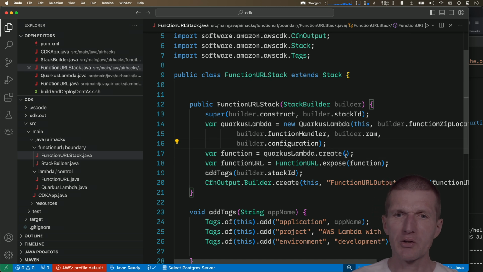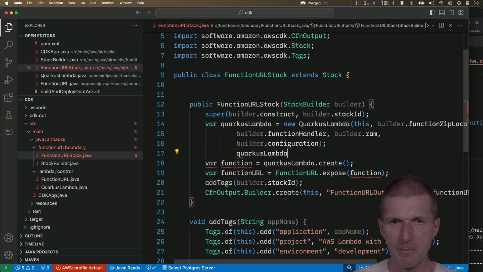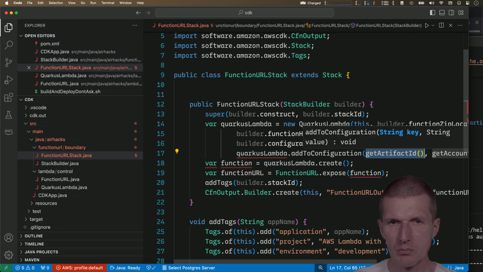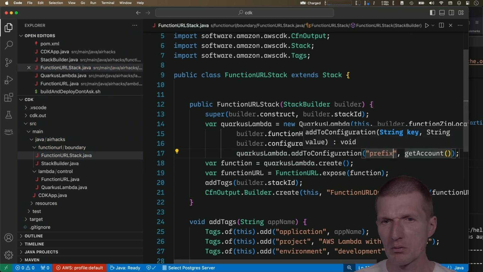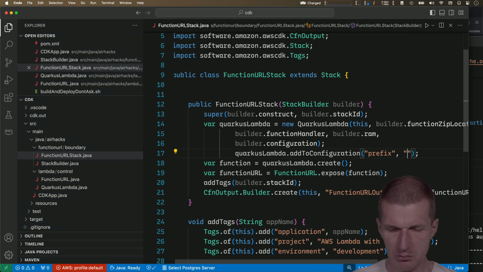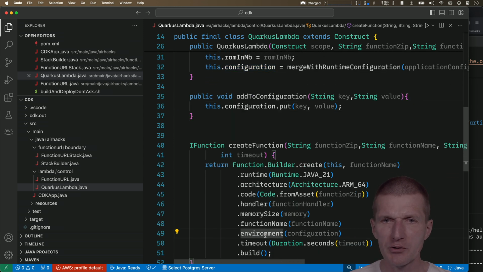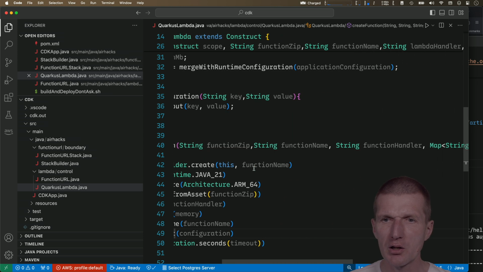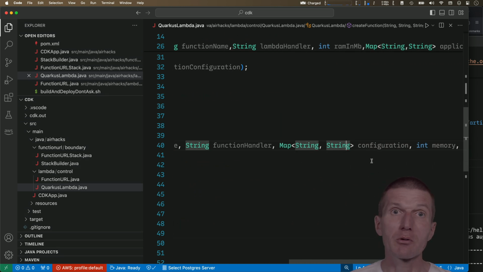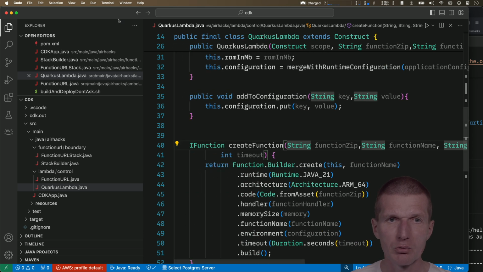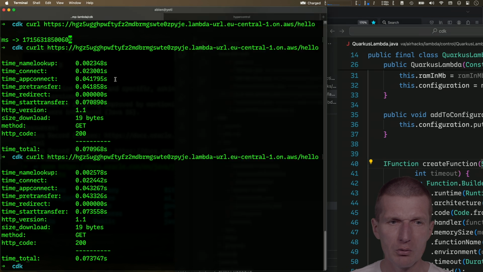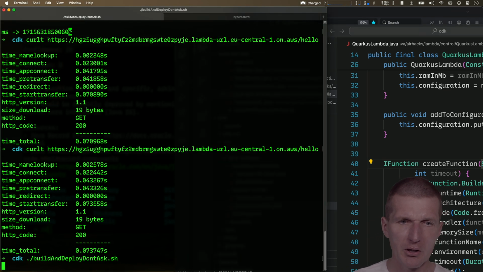So what I can do is say Quarkus Lambda, add to configuration, and this is prefix, and what we could do is, I don't know, something like this. Okay, so what happens behind the scenes, it adds this to a hash map, and this hash map is passed to the Lambda's environment, so there is absolutely no magic. It's just a little bit of syntactic sugar. So this hash map is going to be enhanced by the prefix and passed to Lambda. So this looks good. So now run it again, build and deploy, don't ask.